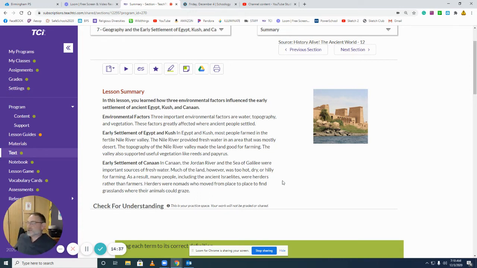Early settlement of Egypt and Cush. Oh, here they go. They're setting you right up. They're telling you exactly what to do. What would you draw? In Egypt and Cush, most people farmed in the fertile Nile River Valley. So you're going to draw a picture of the Nile River Valley. The Nile River provided fresh fish, so you want fresh water shown in an area that was mostly desert. So you should probably show desert.